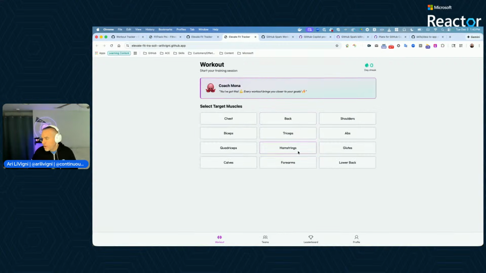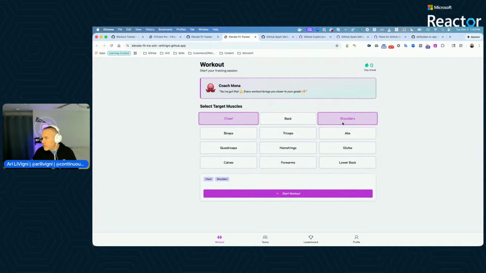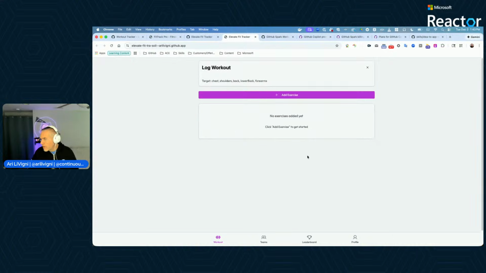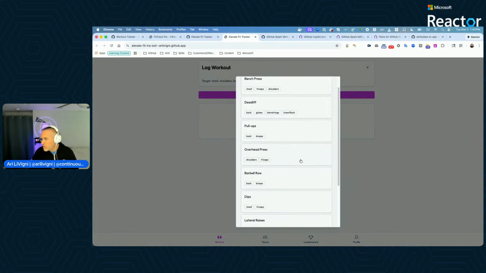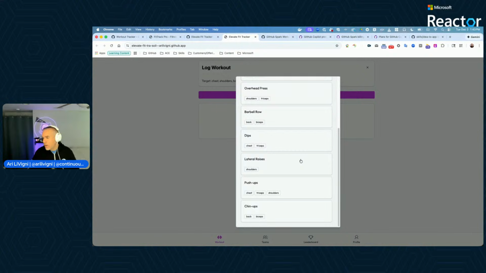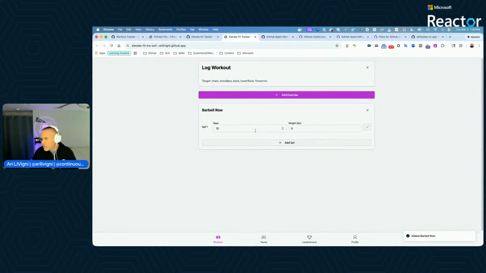We could select the targeted muscles. So let's say we're interested in chest and shoulders. Sure, why not back, lower back, and we'll say forearms. And we can start our workout. So it gives us some different workouts that apply to those muscle groups. We can do that, and choose how many reps we're going to do.